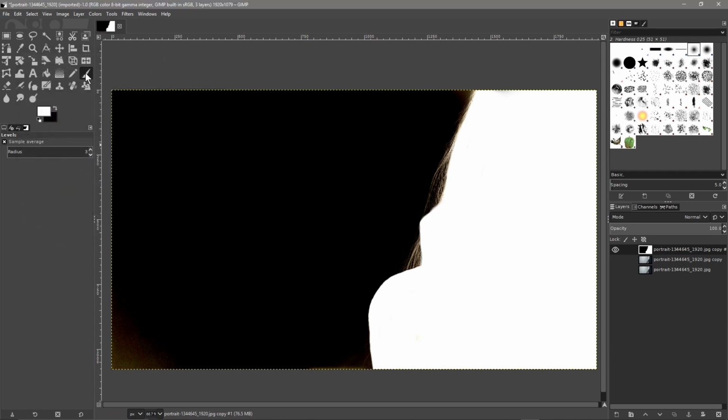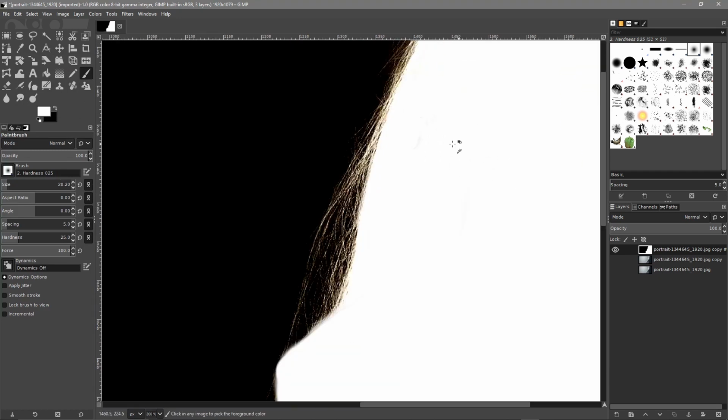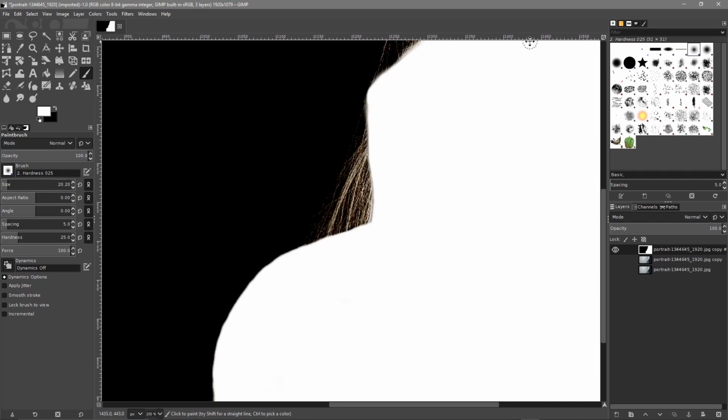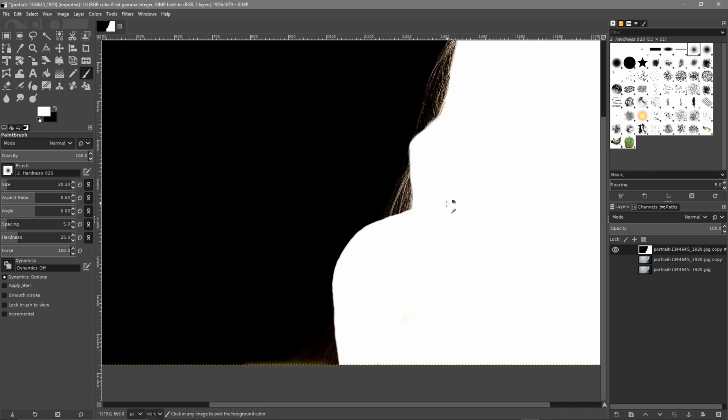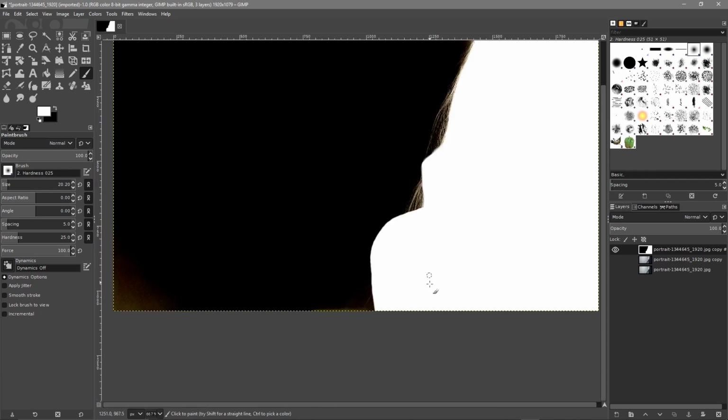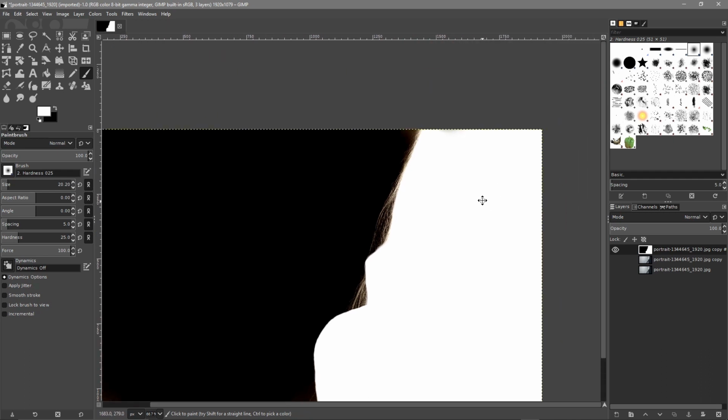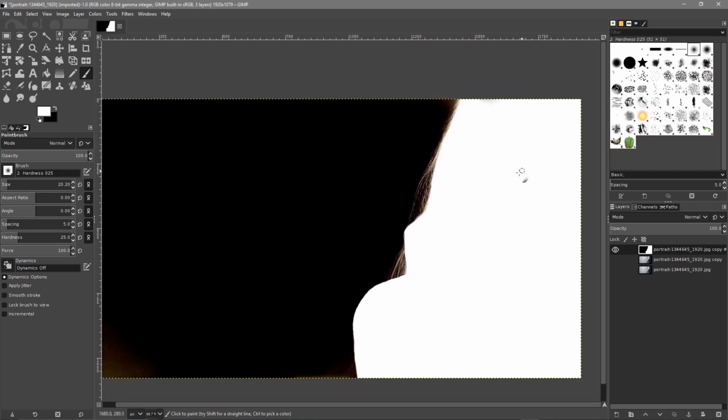and then go back to the paintbrush tool. If you see any artifacts in here, like here, just paint over them. I saw a little bit down here, it's a bit hard to see, but just make sure everything is white that you want to keep. That looks pretty good to me.